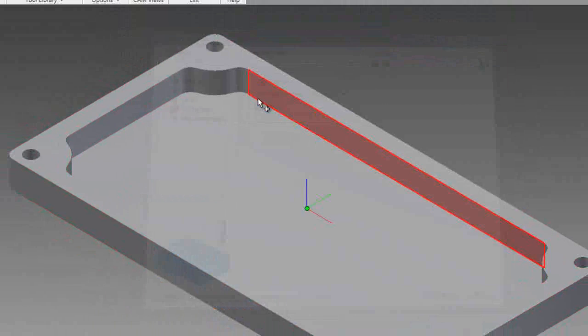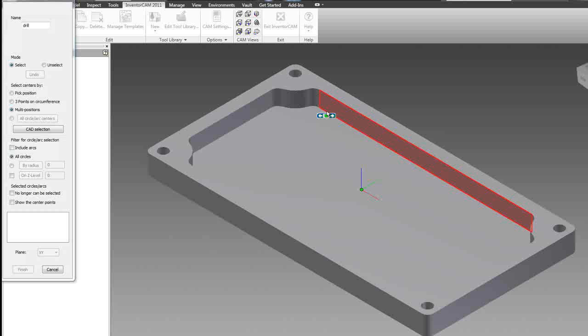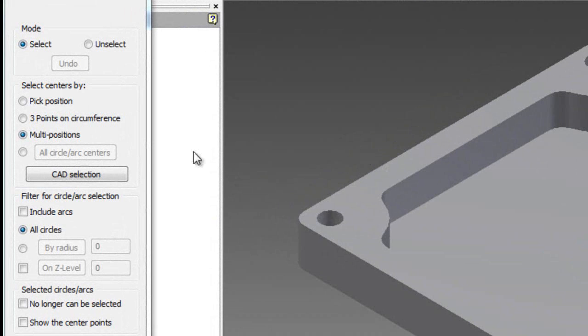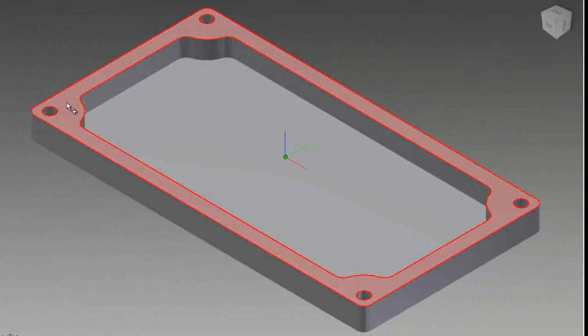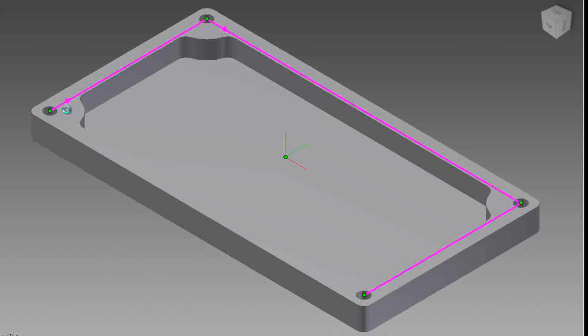When defining geometry in a drilling operation, InventorCAM automatically picks up the center of the holes simply by selecting the face the holes reside on. We can first choose multi-position under Select Centers By, then select the face the holes are located on, and we can see InventorCAM has found all 4 of our holes.